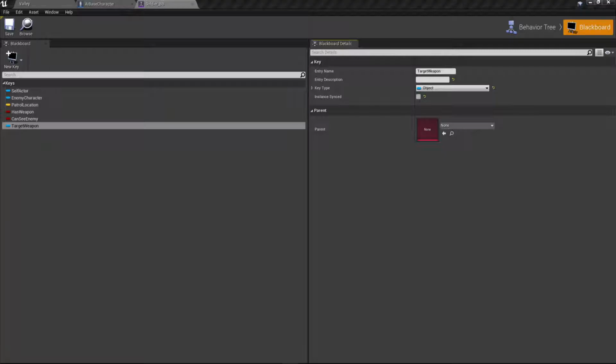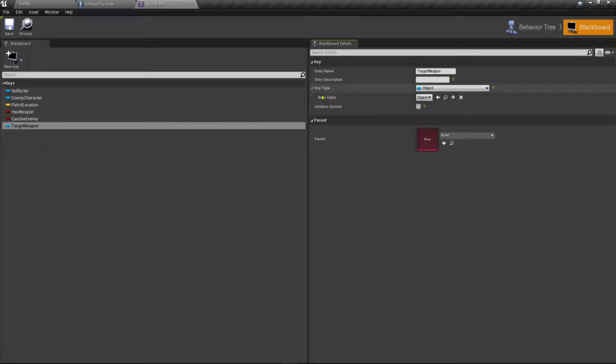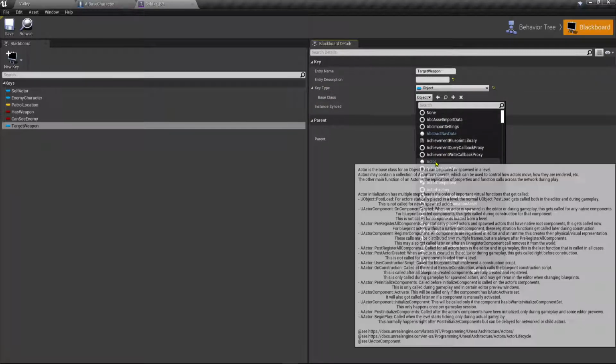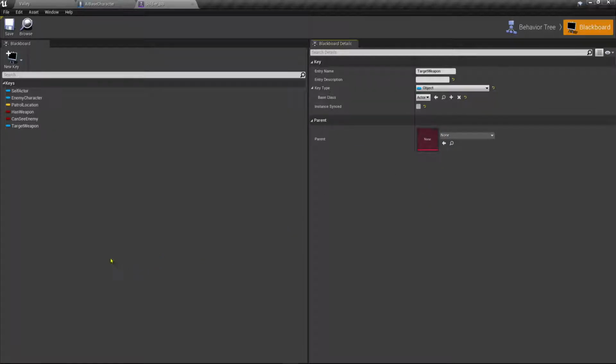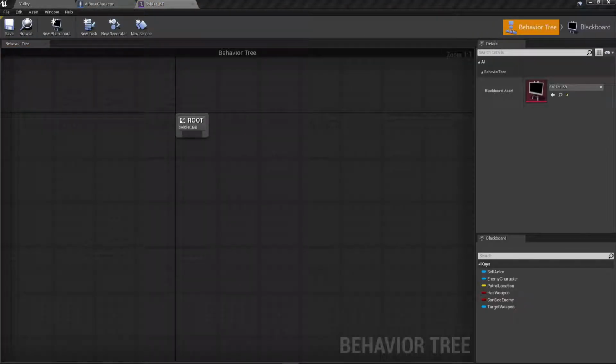Okay, and target weapon should also be an actor, because the weapons we're going to set up are going to be actor classes. So we want to make sure we know the base class. Okay, so that's really all we need to do there. So we're going to save that, and we'll jump back over here to our behavior tree.